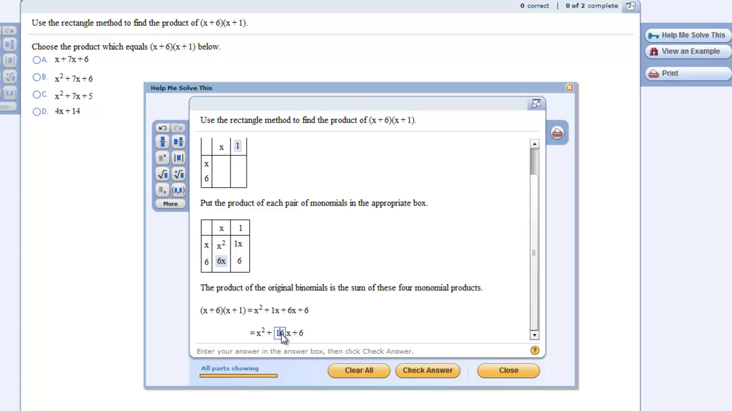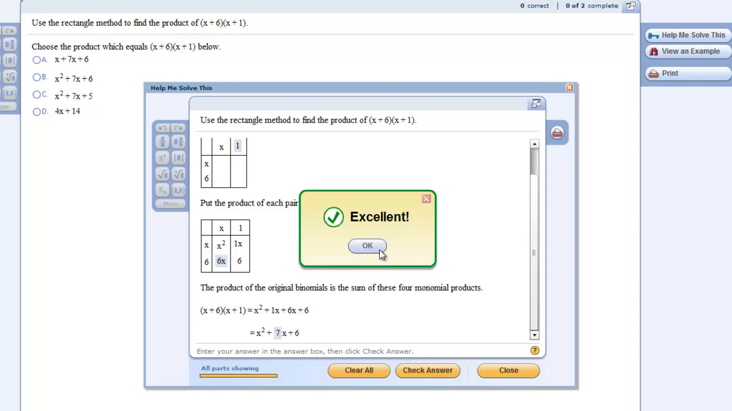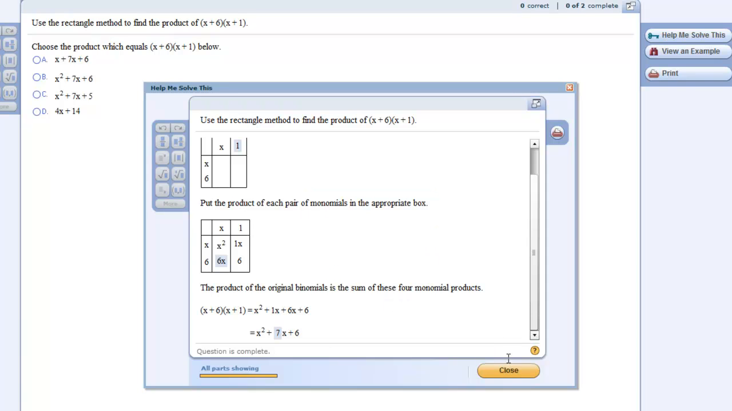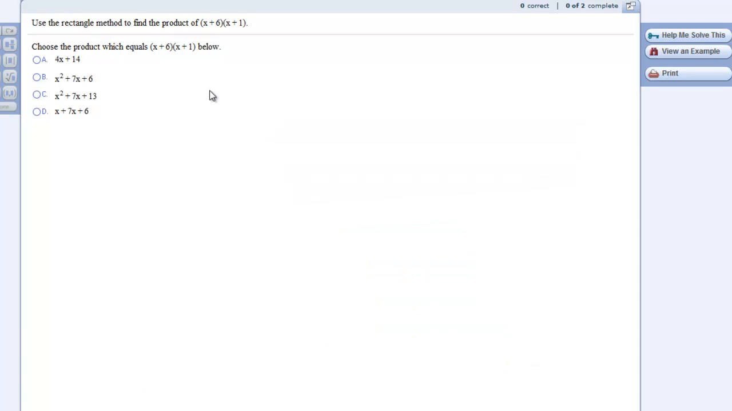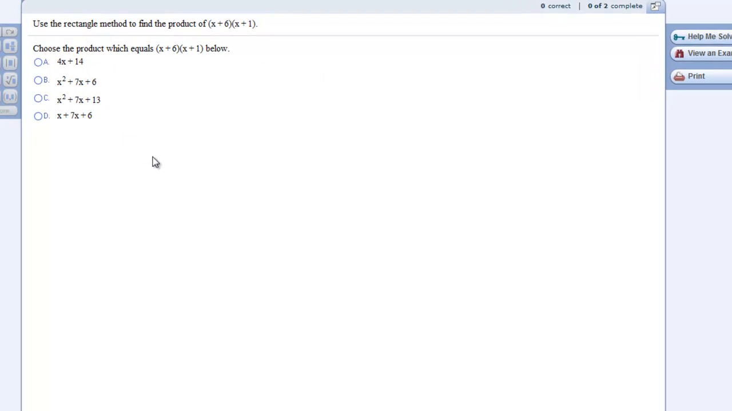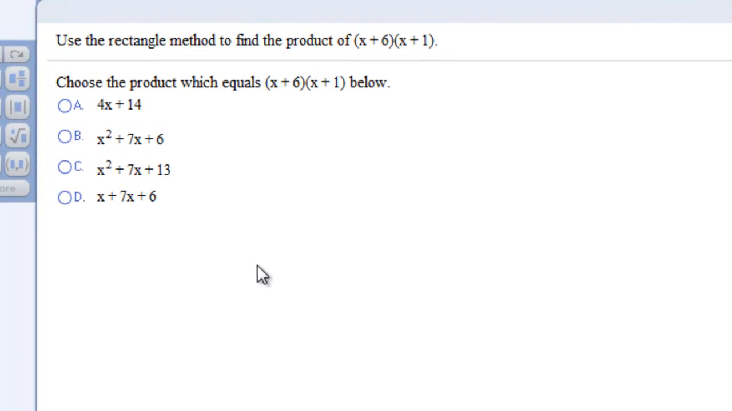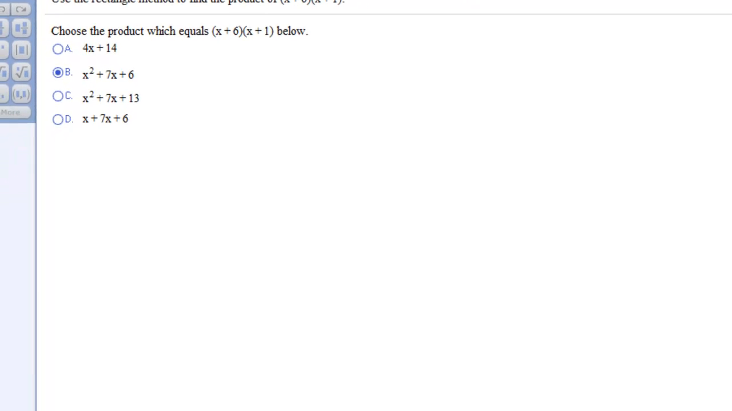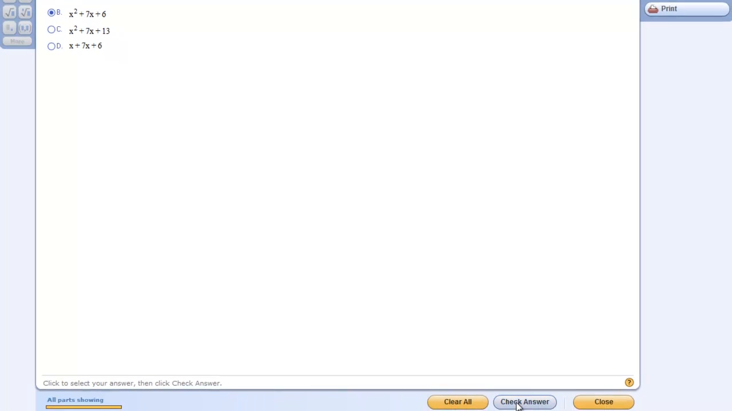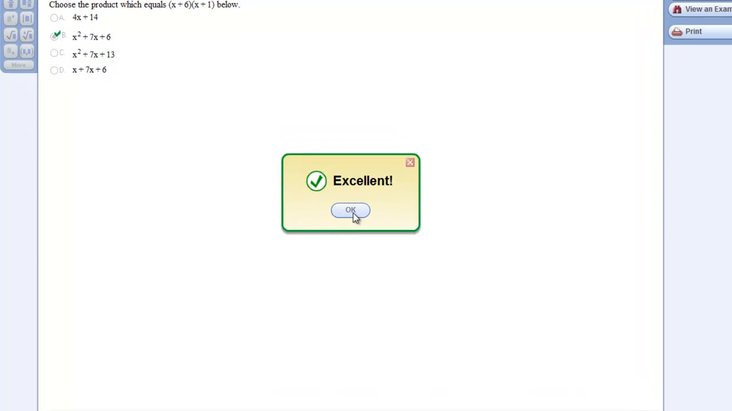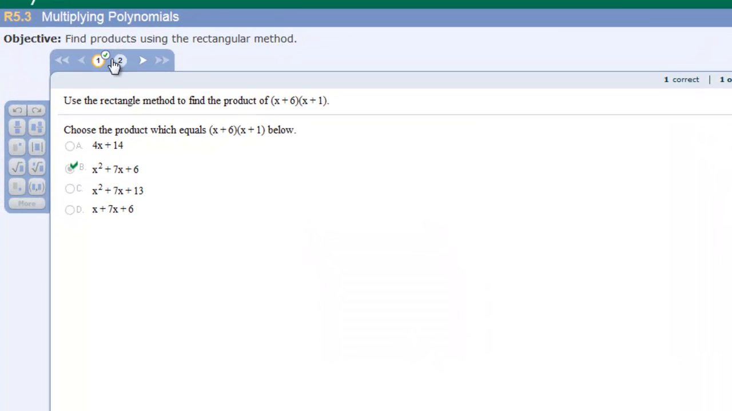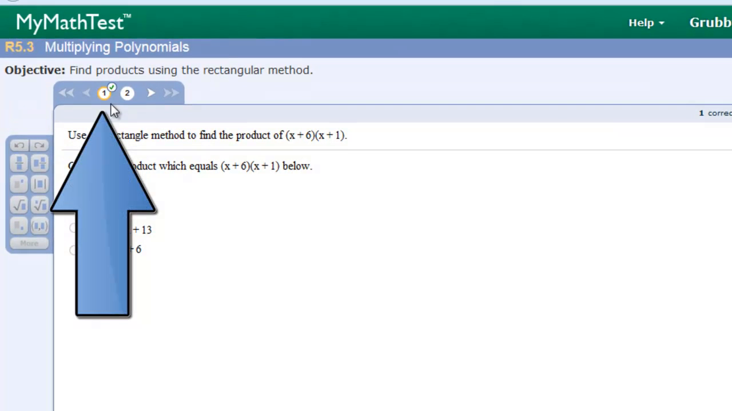So let's try that again. 1 plus 6 should actually be 7. And I've got that part. And so the question is complete. And now I can go back and identify which one was my correct answer, although the numbers have shifted around. So in this case, if we did the square method, we got x squared plus 7x plus 6, which is that one. So now I will select check answer. I got it done. All right. So I get a little check mark up here, which indicates that I've done this particular problem.